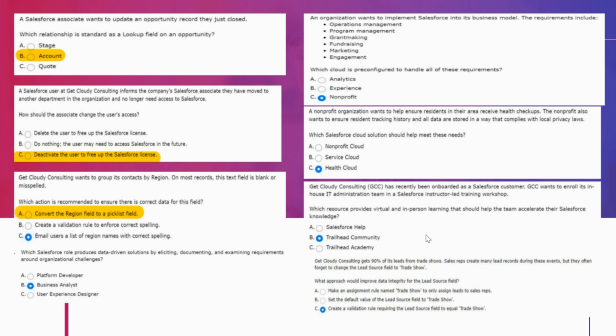A Salesforce user at Get Cloudy Consulting informs the company Salesforce associate they have moved to another department in the organization and no longer need access to Salesforce. How should the associate change the user's access? Deactivate the user to free up the Salesforce license.